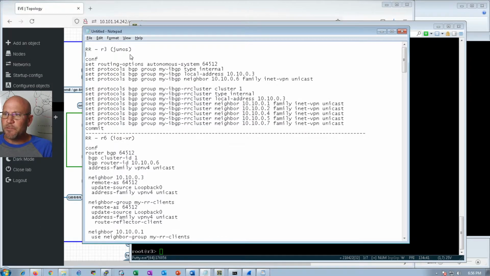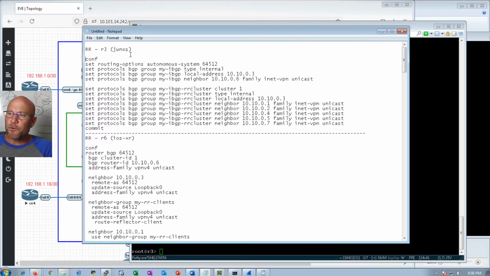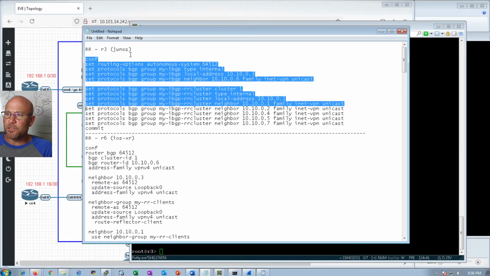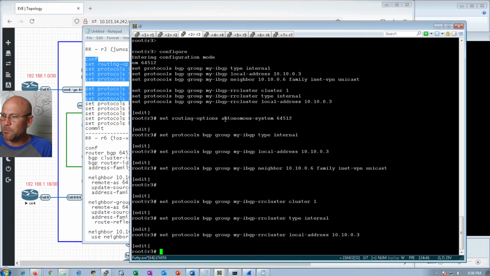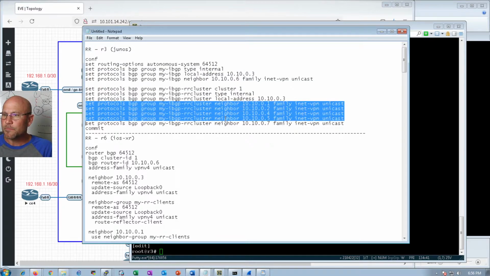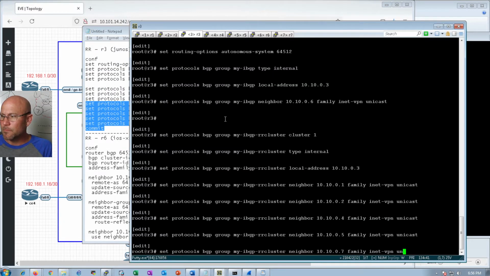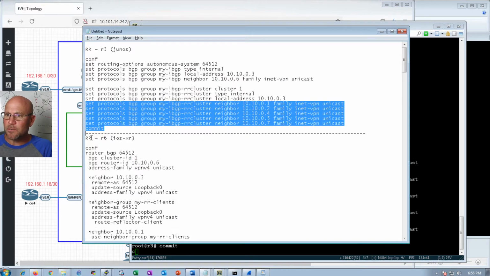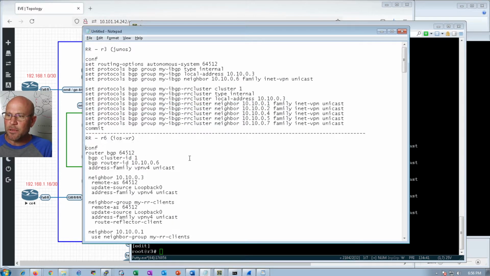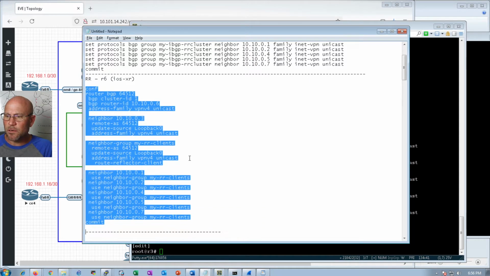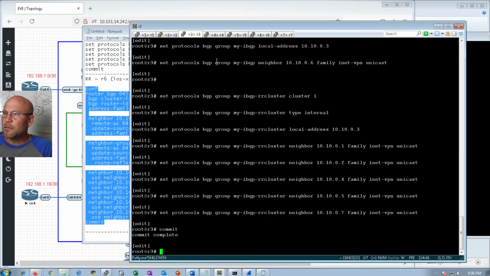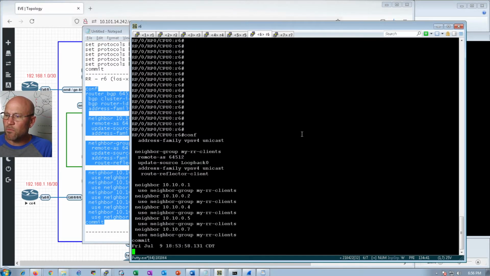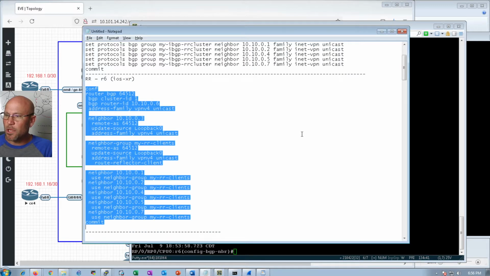All right, let's put these configurations in place. For the first route reflector, router 3 running Junos, I'm going to paste this a little bit at a time. Sometimes the terminal emulator can't handle too much input at once. Okay, that's the first route reflector on router 3. Here's the iOS XR config for router 6, for the other part of our route reflector dual hub.